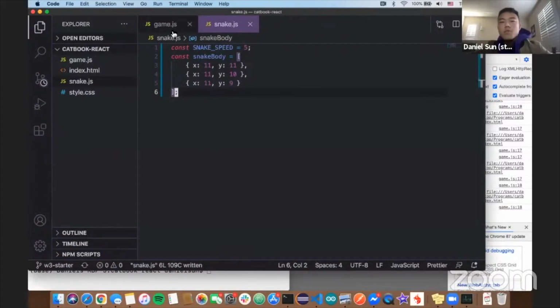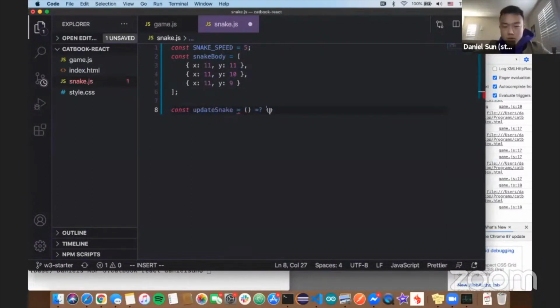All right, so what are we going to do with the snake? Why do we have the snake file? Well, the reason is so that we can kind of modularize our code and have some functionalities in here. So let's define a function that updates the snake. And that's going to be a function that's called every single time we update the state of the game. And then similarly for draw.